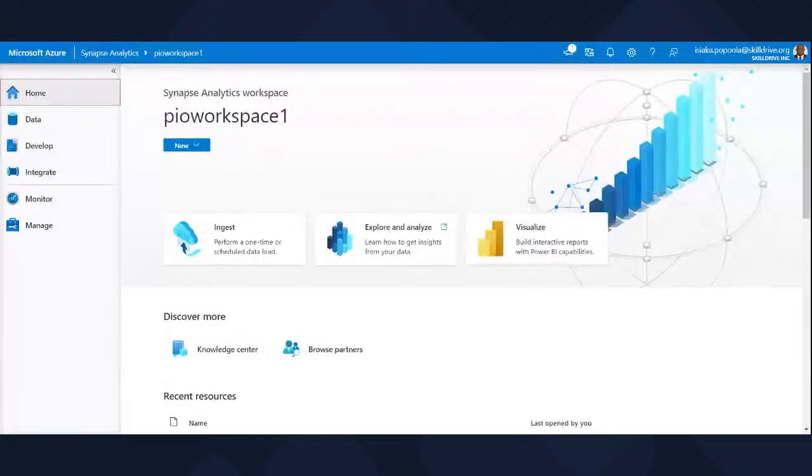But inside Azure Synapse Analytics, instead of being called menu, they are being called what? They are being called tabs. So we have home, data, develop, integrate, monitor, and manage. So we try to see what each one of them is doing.